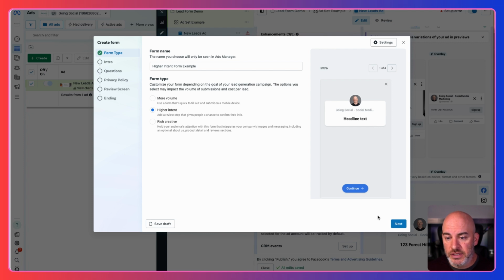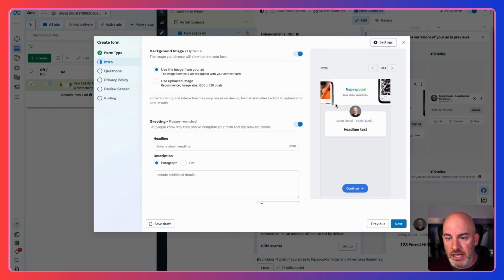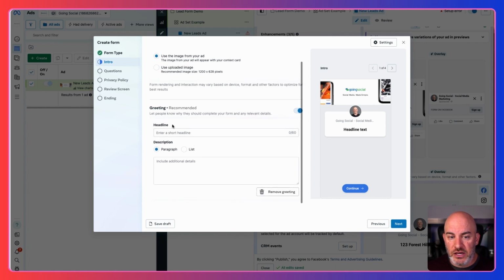Okay, so higher intent, we're going to click next. Again, the other option you have here is a background image. So if I wanted to, I could include a background image from my ad, which it's going to do. So I like to default to the image from the ad because I want my ad to be consistent with the form that a user's seeing. So we'll say image from the ad, but you could upload your own as well. And then here for a greeting, we're just going to, again, write.